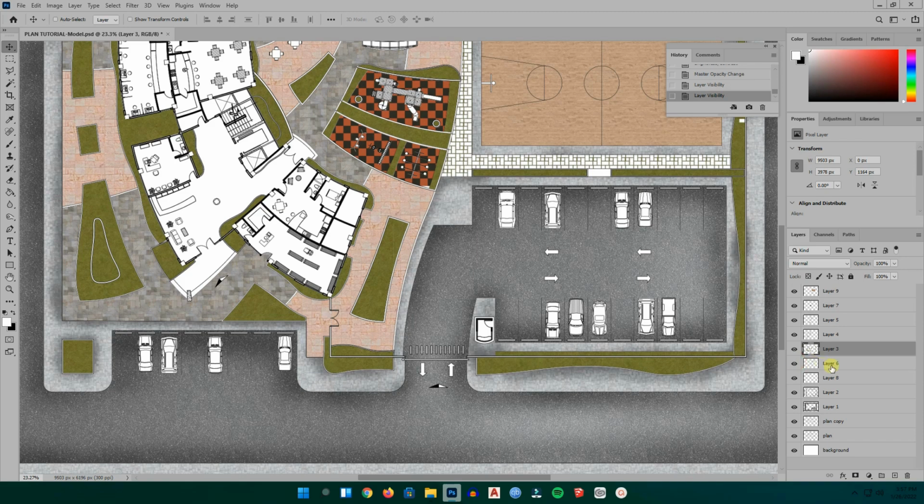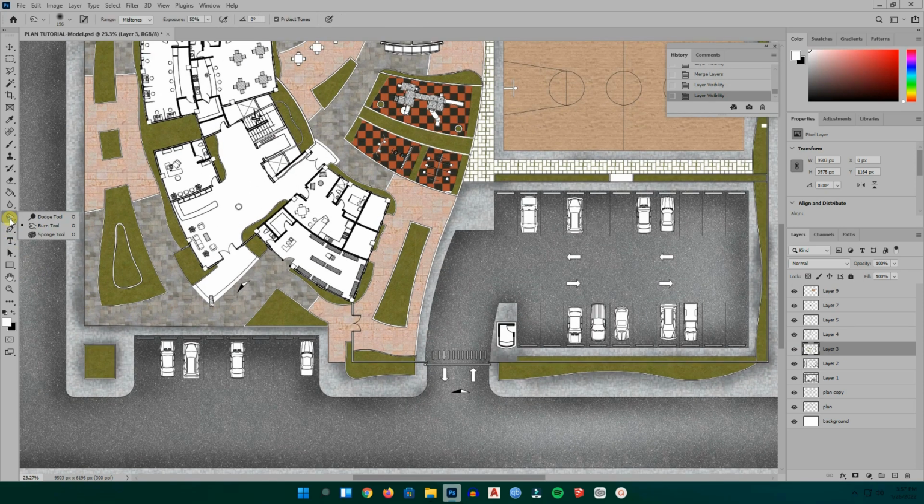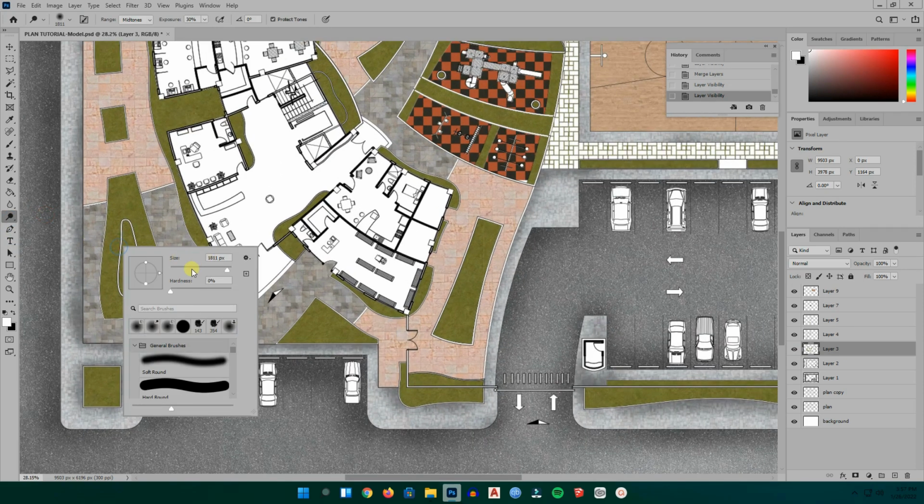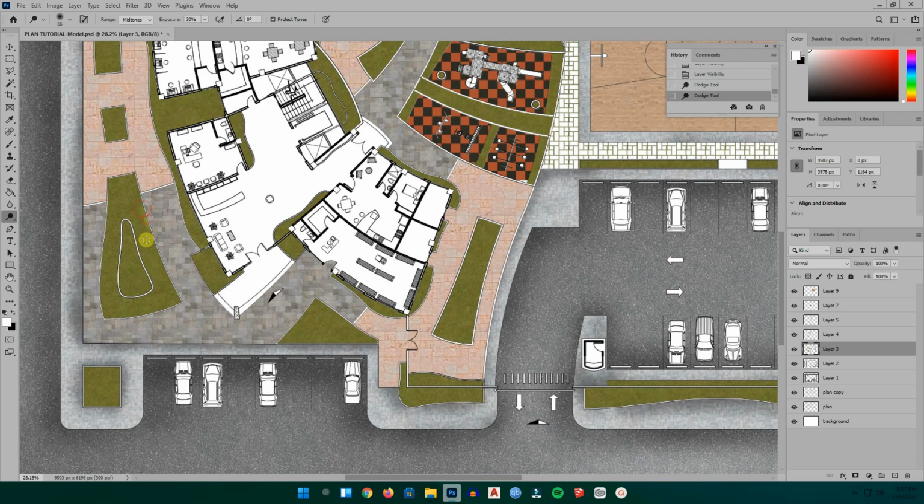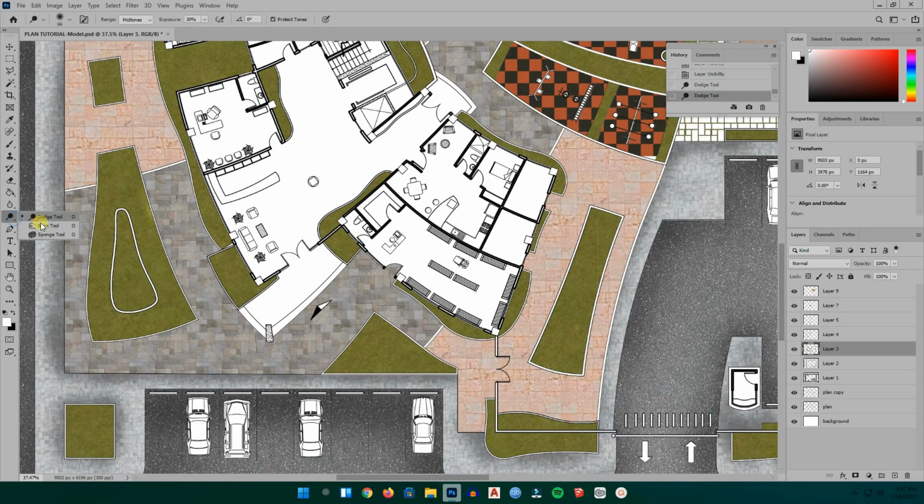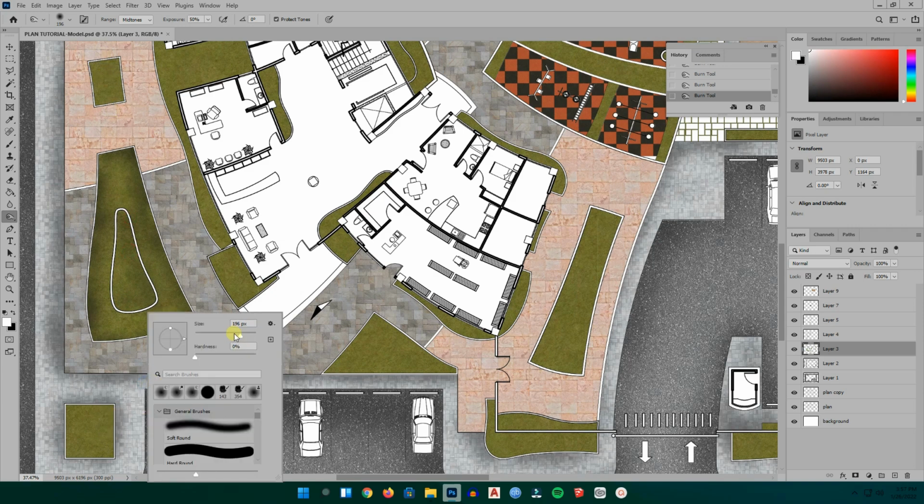Now let's at first merge all the grass layers. I have 3 layers of grass here. I will merge all of them, and again I will select the burn tool, and again I will do the same thing. I will burn the edges first. I'm doing it really fast. You can take your time, and I will fast forward from this moment again.